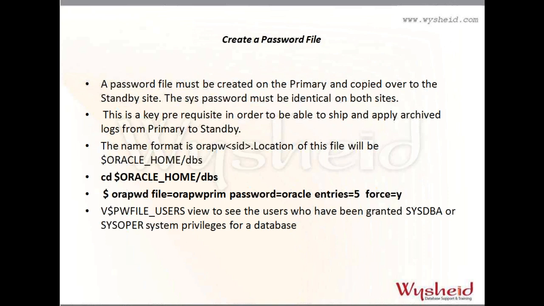Entries equal to 5 means up to 5 different users' passwords can be kept in the password file. For example, if you want to grant another user, say Wysheid, the sysdba privilege, that user's password can also be stored in the password file. The password file can store the passwords of all users who have the sysdba privilege. And force=y means if there is an existing password file, override it. Okay. Fine?